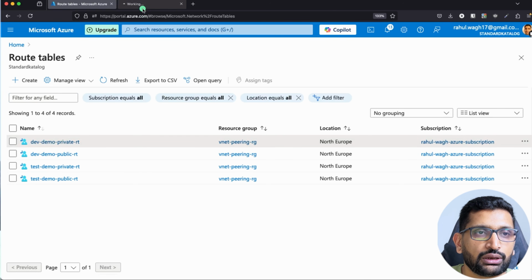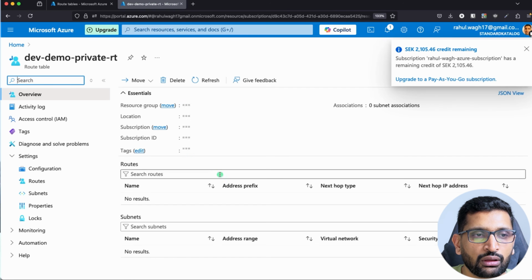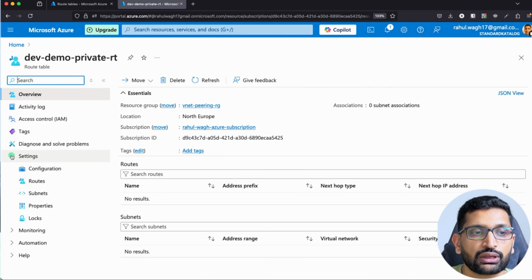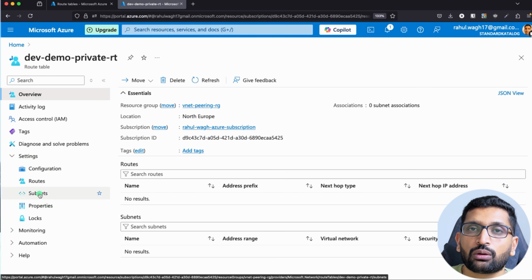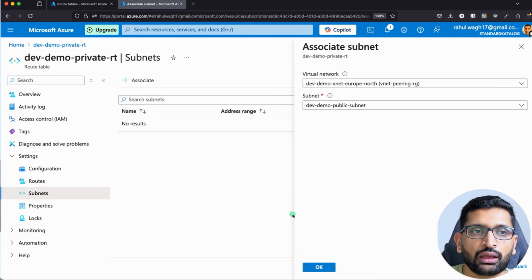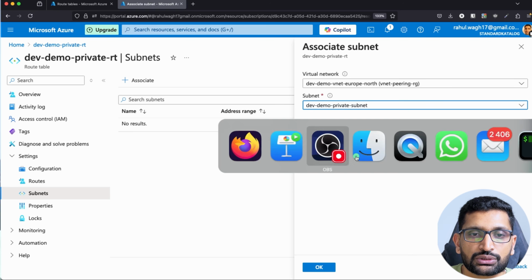I'm just going to open a new tab. Once you open the route table, in the Settings section you will find the option for Subnets, and here you will find the option for Associate. Click on Associate. This is our dev demo private route table, so we need to associate it with our private subnet, which you see here.